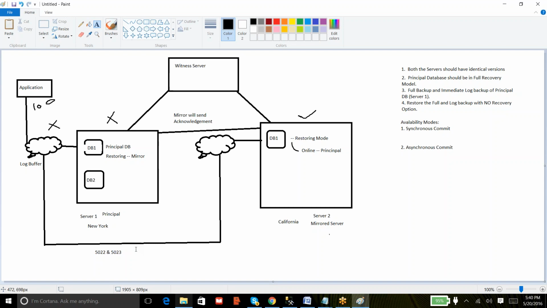Okay. So any more questions? There's a question from Kaushik. Do you have to change the port number now to do mirroring? No, having said that, these are default port numbers. SQL itself uses these port numbers automatically. But if you don't want to use these port numbers and want to use a different port number, still it is possible.